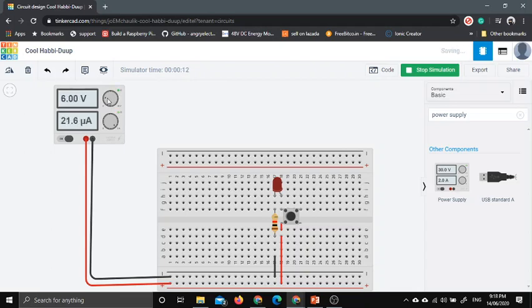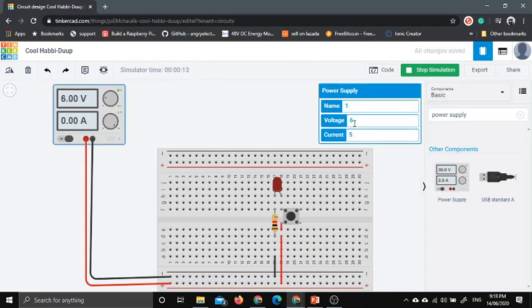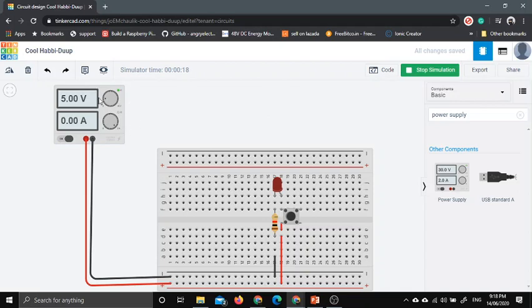Nakakatuwa dito is nakakapag-provide ng power simulation mismo ng errors. Kasi for example, kulang ka sa circuit mo paminsan o nag-overvoltage ka, nag-undervoltage, nagbibigay din siya ng error. So ito yung TinkerCAD Circuits. I hope that you try this one.